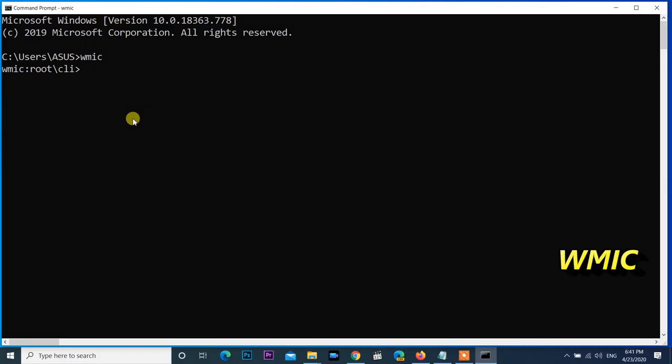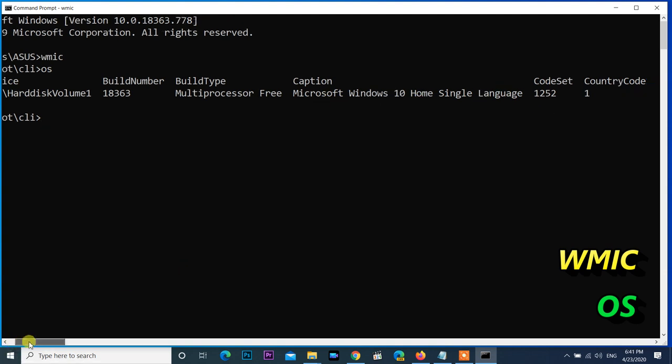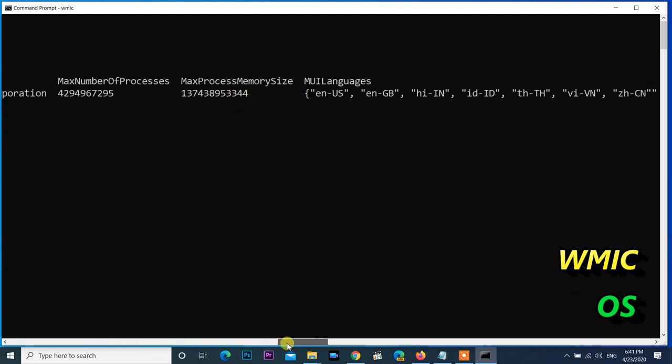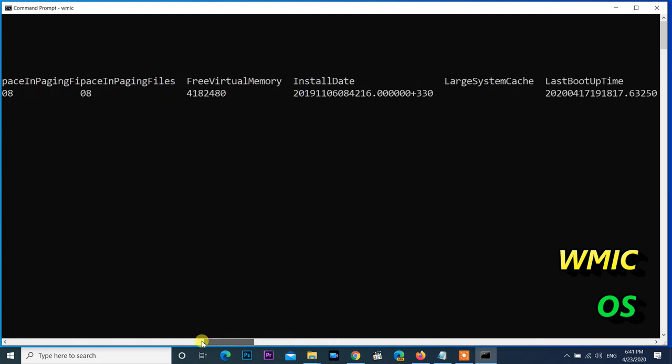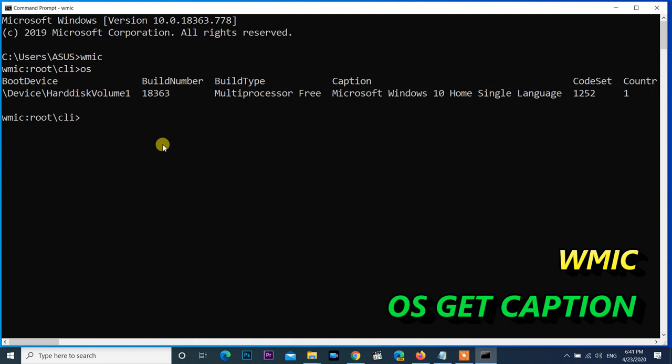The next command I will show displays the details of the operating system. Enter command OS. Now it is showing all details of the operating system. You can use these commands if you want to see only the details that are required. If you need the operating system caption, enter this command: OS get caption.